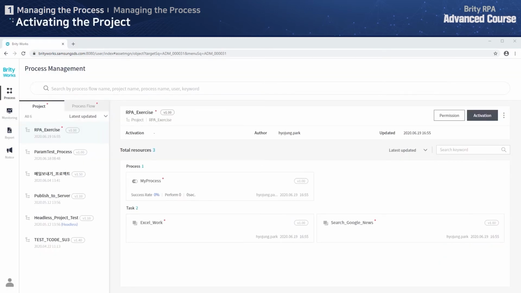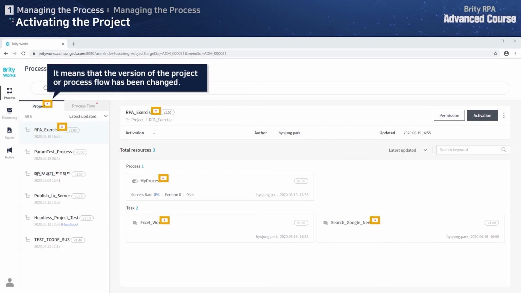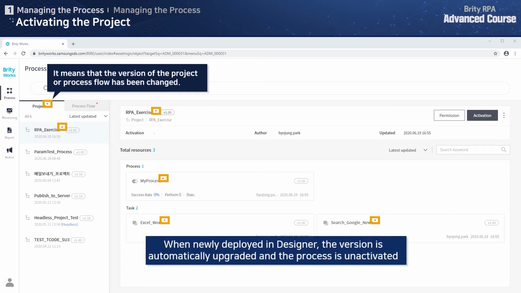Let's go back to the process management screen. A red dot on screen means that the version of the project or process flow has been changed. When a new deployment is made in Designer, the version is automatically upgraded and the process is unactivated. Here, the process cannot be executed immediately. It can only be executed after activation.